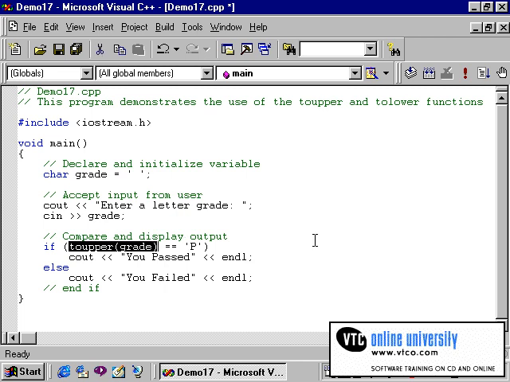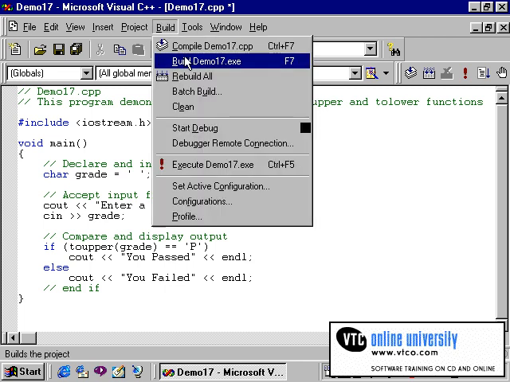What the toUpper function does is convert the contents of the variable grade temporarily to uppercase, and then it will compare that to the uppercase P. It is important to note that if you use toUpper on the left-hand side of the equality symbol, you need to have an uppercase letter inside of quotation marks on the right-hand side of the equality symbol. Let's compile this program to see how it runs at this point.